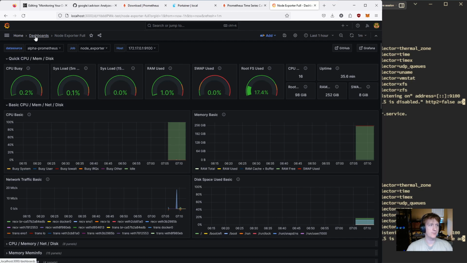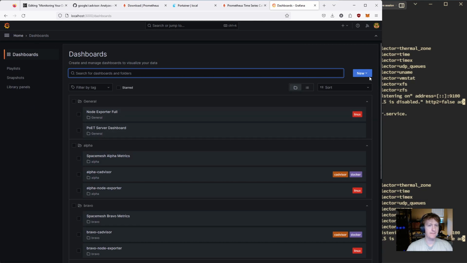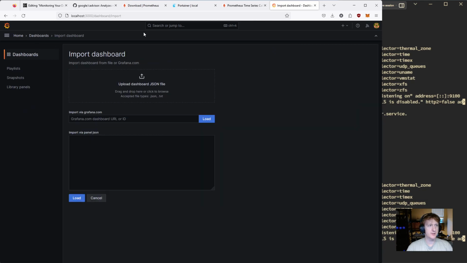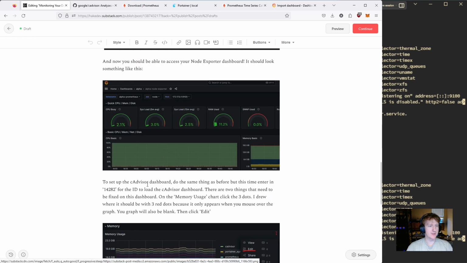Cool. So one dashboard down. Let's set up the cAdvisor dashboard. We'll do new again, import. Under editing, we can see it is 14.282.